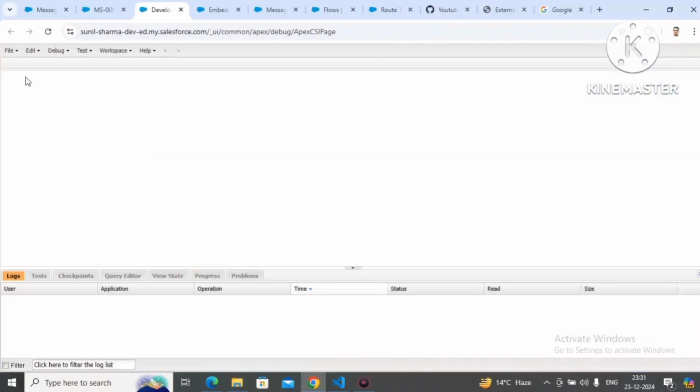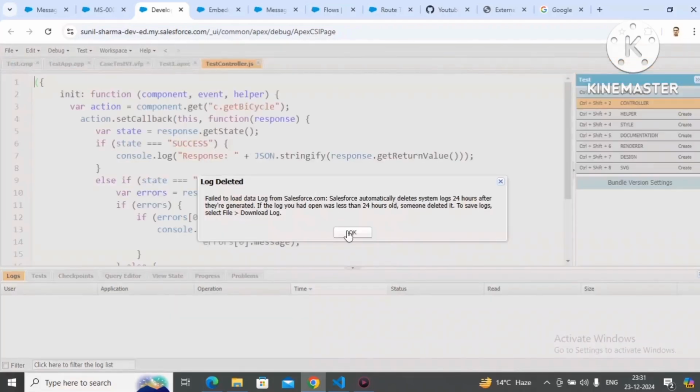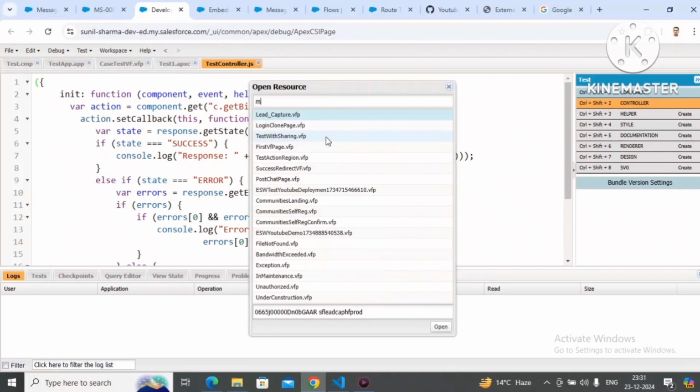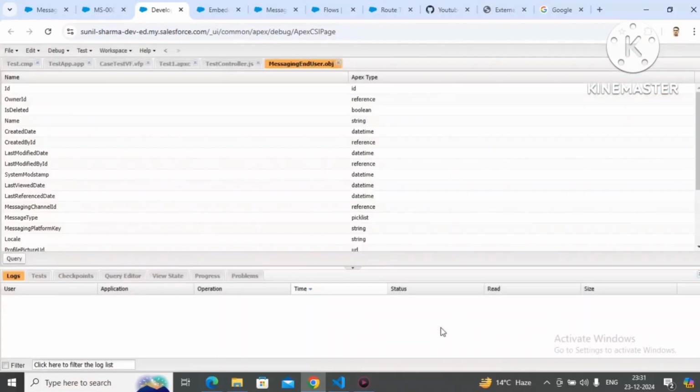So first I want to just check whether my information is successfully stored or not. If stored, then we will consume that. So I will prepare my query. Open resource, messaging and user. Here you can see messaging and user dot obj. Click on open. Here it is showing all your fields.